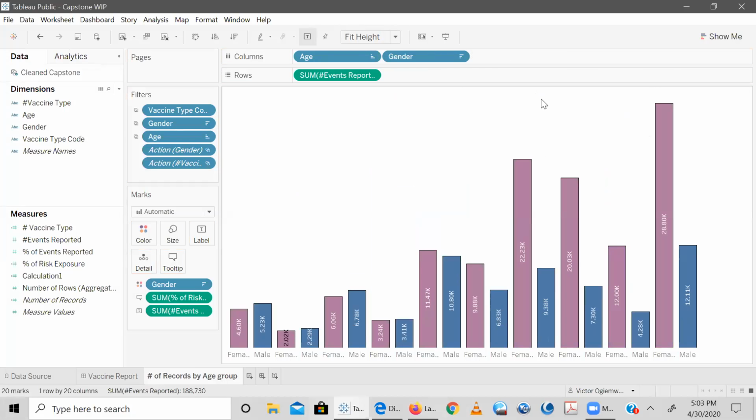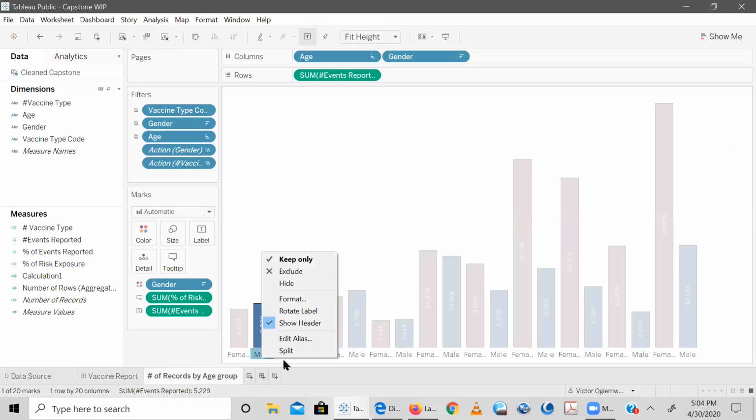Sometimes when you play with your worksheet and move stuff around, you can determine the best way to arrange your dashboard. So you can flip your heading for the male and female below, or you can just hide it. Okay, I think I will hide it.